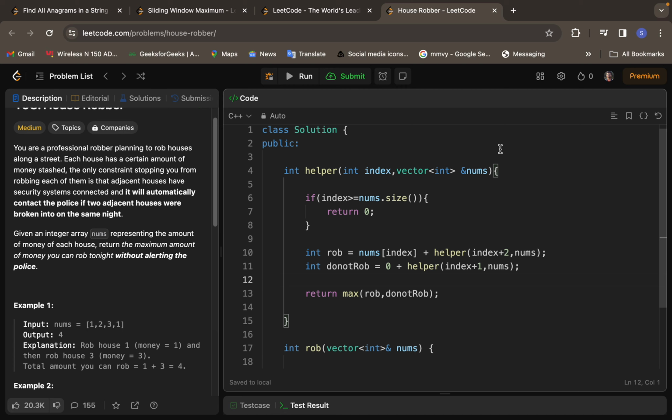Let's say at the first level I have this helper function. This will call these two helper functions. These two will in turn call four helper functions. All in all, those four will again call eight helper functions. So this is how it is increasing, right? 2 to the power 0, 2 to the power 1, 2 to the power 2, 2 to the power 3. Level-wise, the number of recursive calls is increasing.